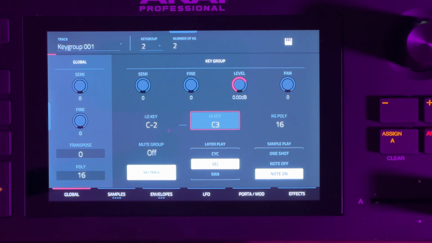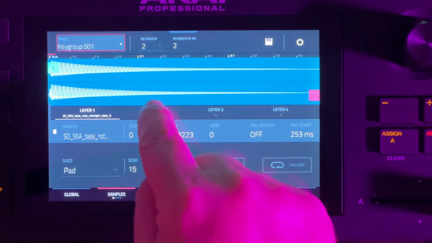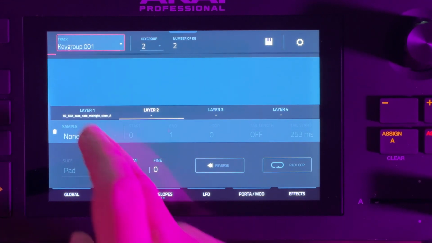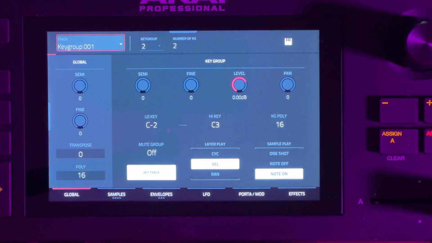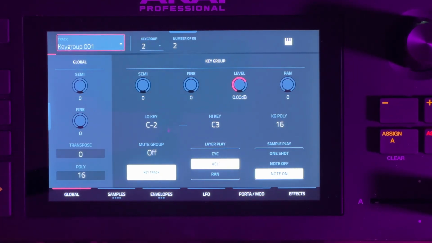All right, and finally, let's add in this cello, this string sound. So I have a couple options here. I want to layer this with the bass so that it plays at the same time as the bass. And we've actually got these layers in here right here. And I'm not going to use these. The advantage to using these would be that if you come back over here to global, you can set this layer play to different things like cycle or velocity or random.